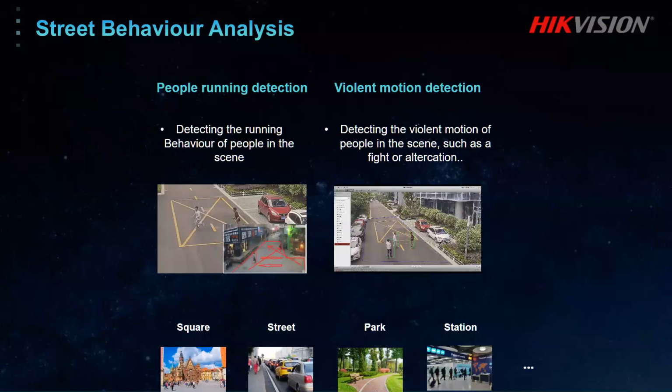Some more videos for you now indicating the alarms and analytics that we have on the BA NVRs. Running detection. An alarm you won't find me setting off anytime soon. This algorithm will detect the running motion. And then violent motion. This can detect sudden movement, often associated with fighting or aggressive behavior.